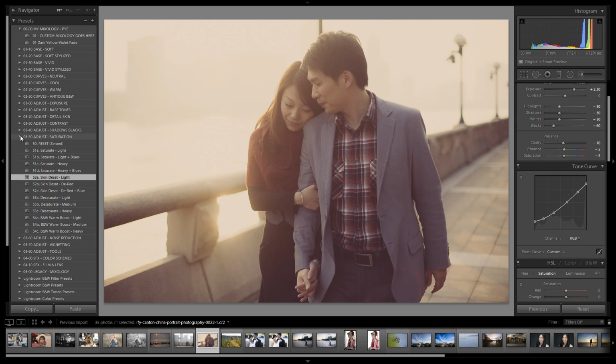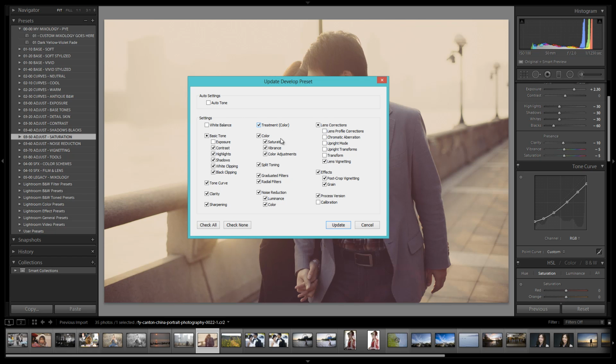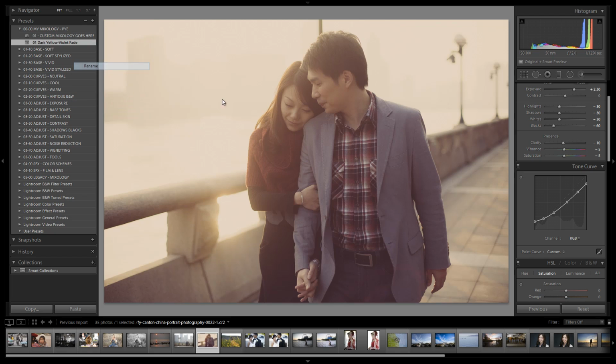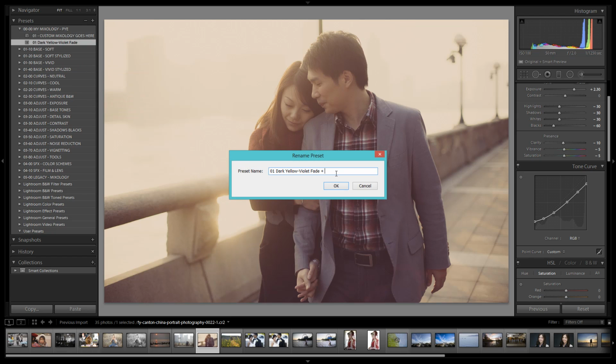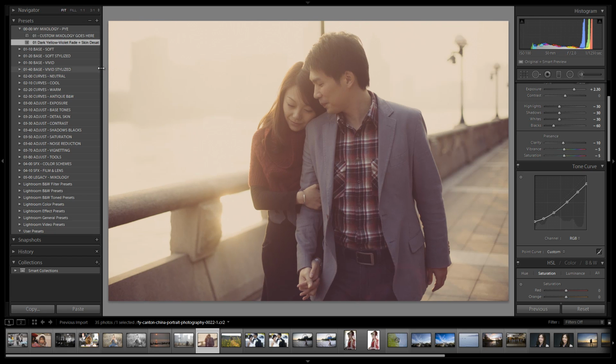And since I made that adjustment, I'm going to go up to my dark yellow violet fade. I'm going to update it. We already have all the settings dialed in, so I just need to hit update. And I am going to rename that too. I'm just going to rename it, and I'm going to say plus skin desat. That way I kind of know what it's doing to the color. I'll need to extend this out a little bit to see it all, but that's okay. All right, so this is now updated, so we have that new saturation adjustment.